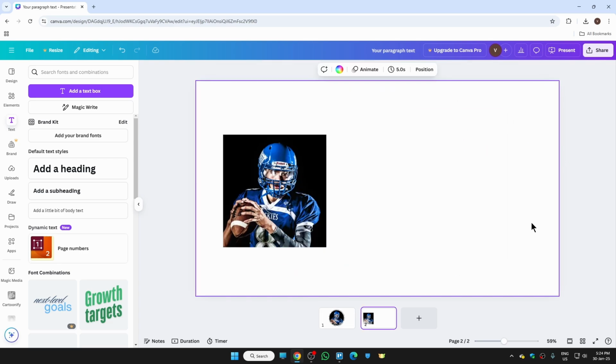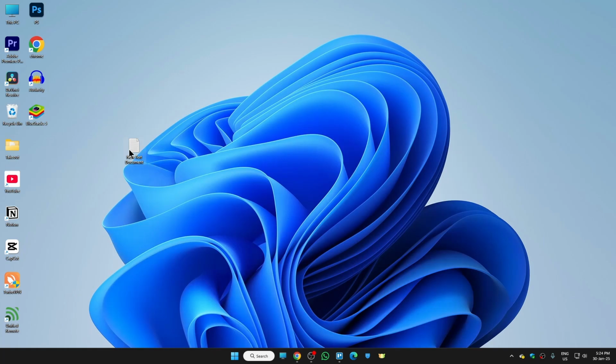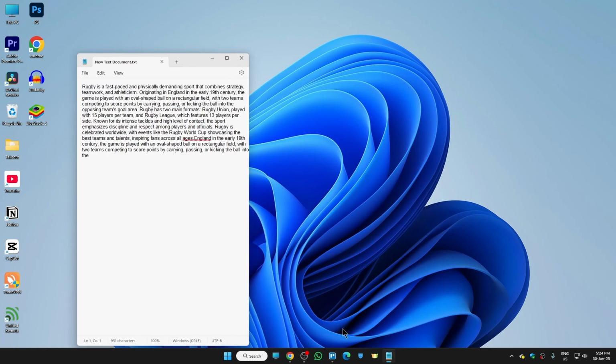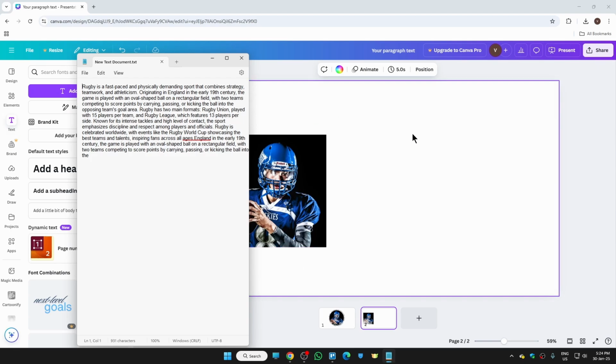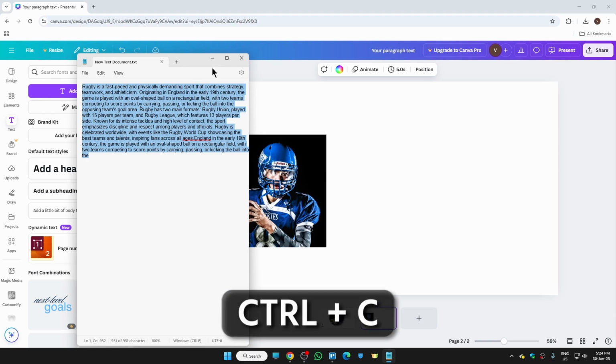Now if you want to wrap text around images like this, like here, if you want to add text, then here, let me show you how you can do that. So firstly, let me open the text which I want to add on our Canva. So this is the text which I want to add around this image. So first of all, what we need to do, firstly just copy the text by hitting Ctrl+C.